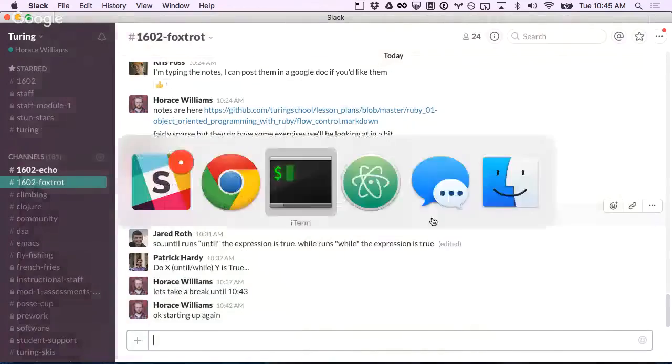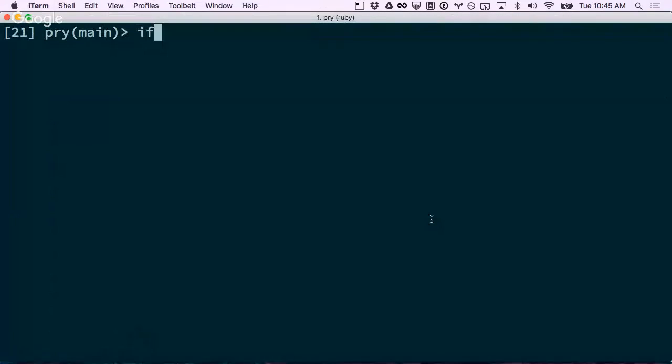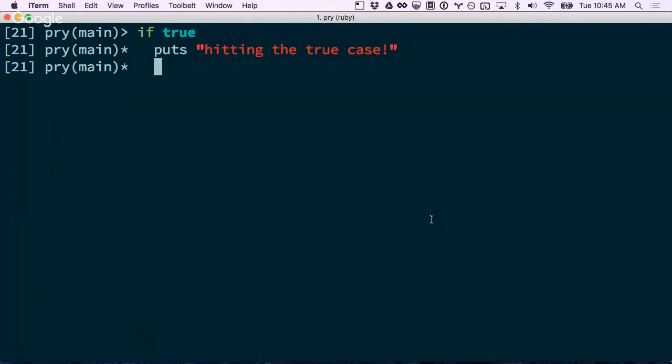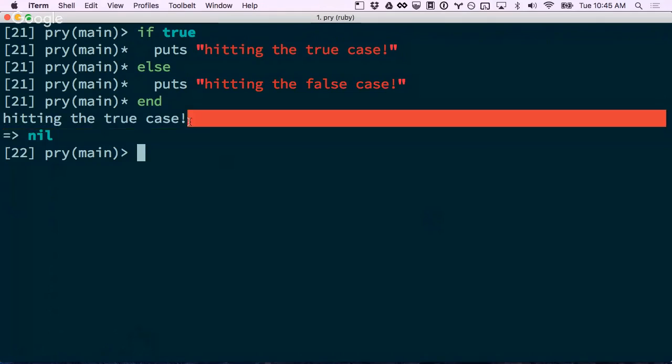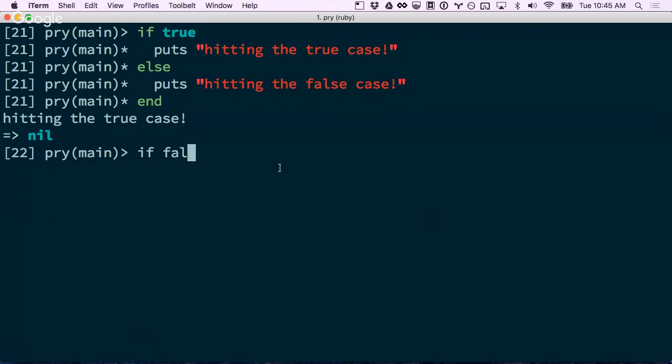And so again, what does it look like? Pretty straightforward. I have if true, hitting the true case, else false case. And we see hitting the true case. I can do the opposite, if false.